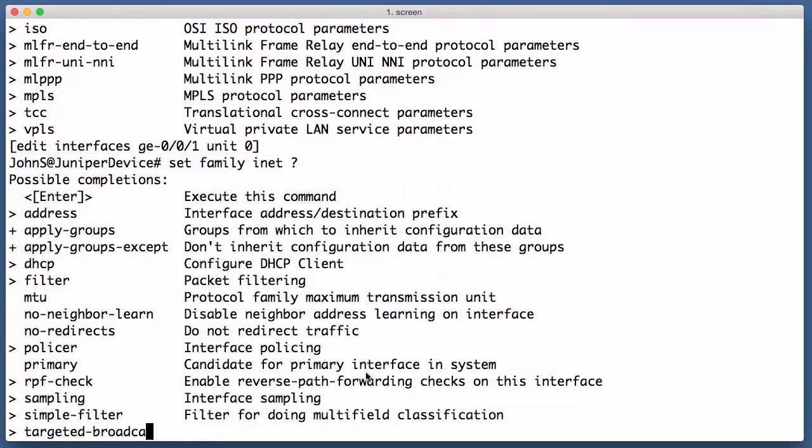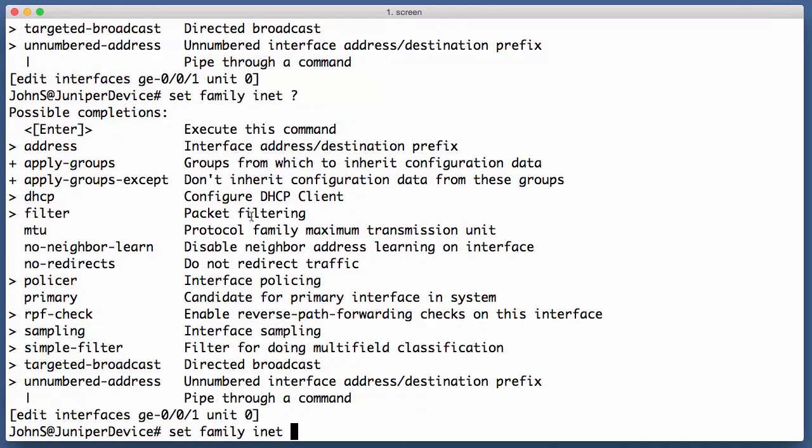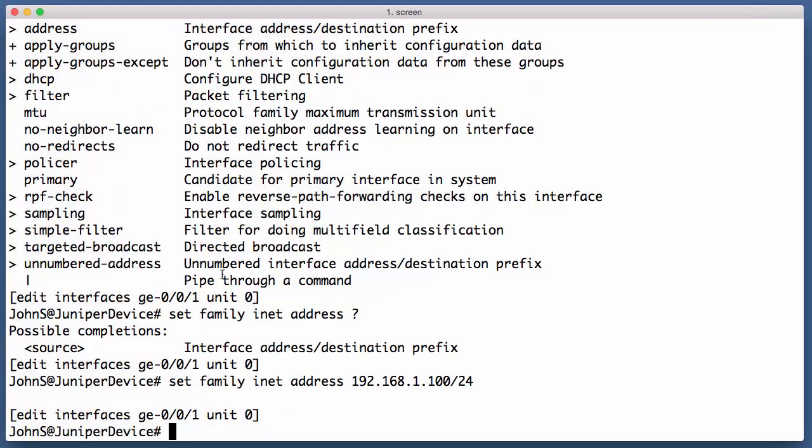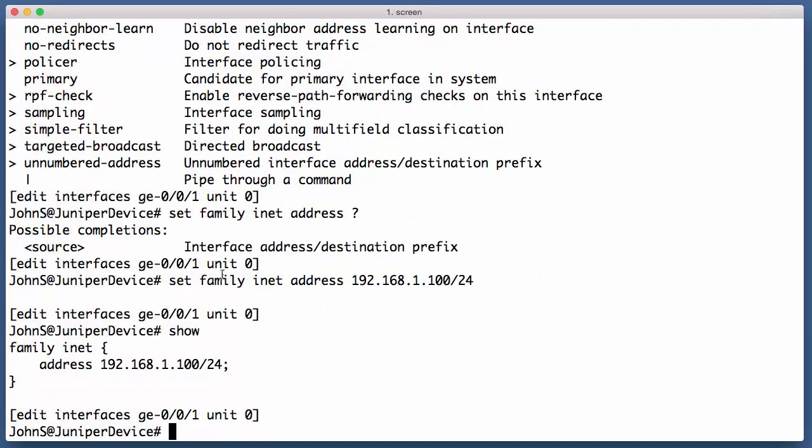Looks like our access just hiccuped. That's okay. It returned. And so notice that set family INET question mark would give us the address command. So we say address question mark, and it says, all right, give the address. So I could give this particular interface the IP version 4 address of, oh, how about 192.168.1.100, and we can do the prefix notation when we set this. So we have just made the logical configuration change of a layer 3 IP address to this particular interface. Verification? Well, sure, I can just do a show in this section of the hierarchy, and we see we have added the layer 3 address to the logical parameters of this interface.